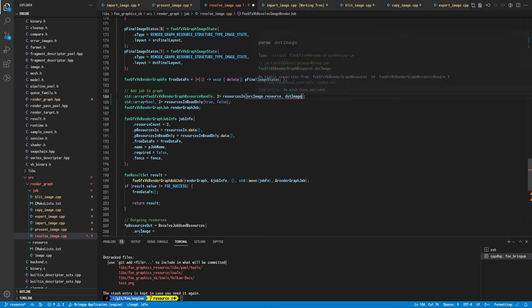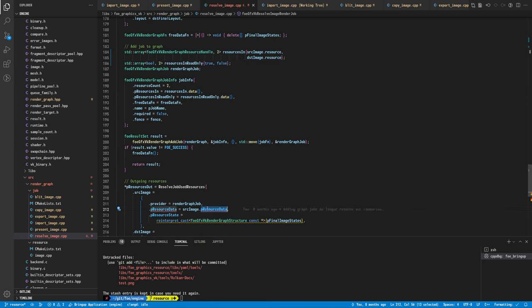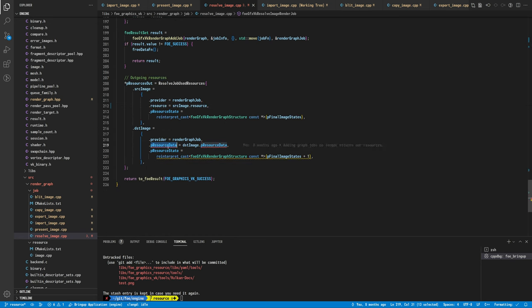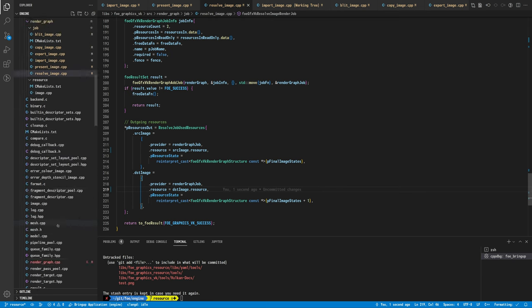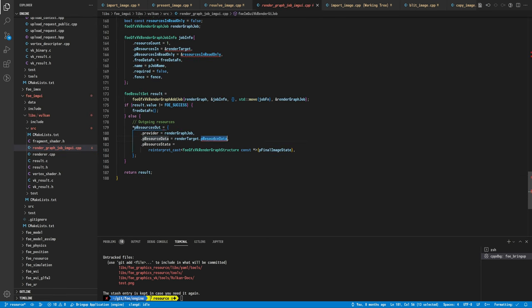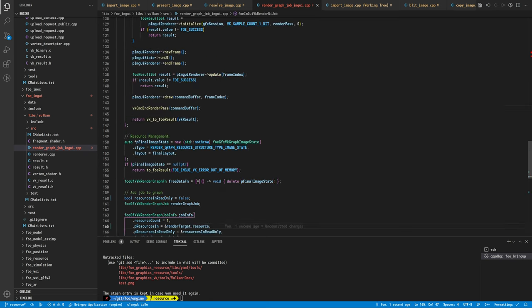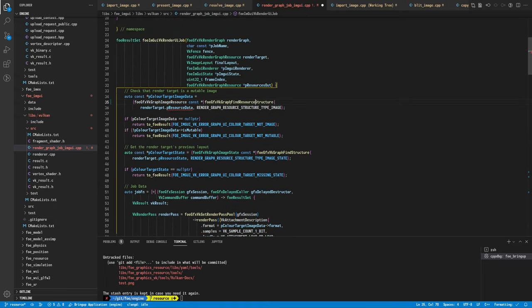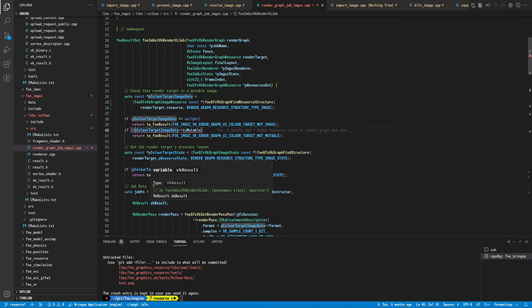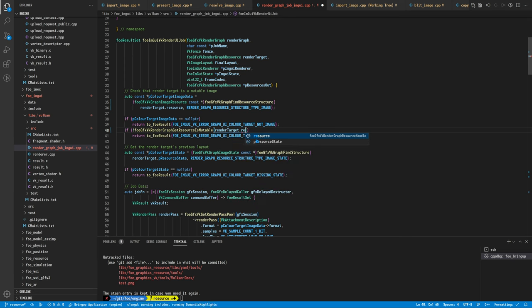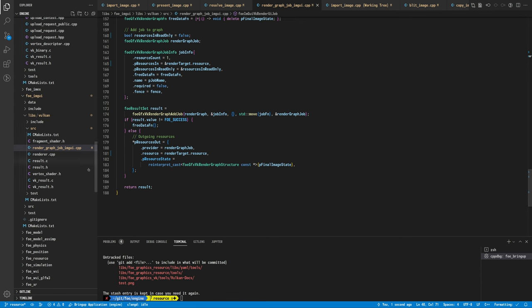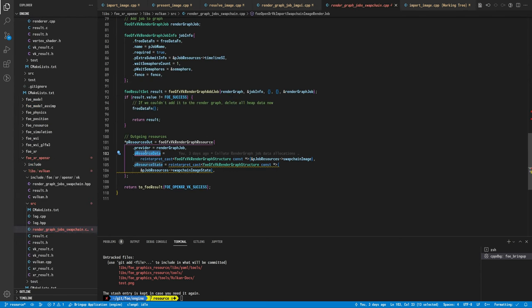Resource. All right, then we move on down to this. Same thing, resource, it's no longer const. It's now that dot resource. Move on up to here. Right, resource structure, resource. Okay. We move on down to the swap chain. Resource.